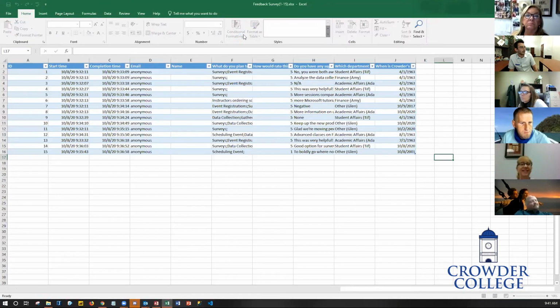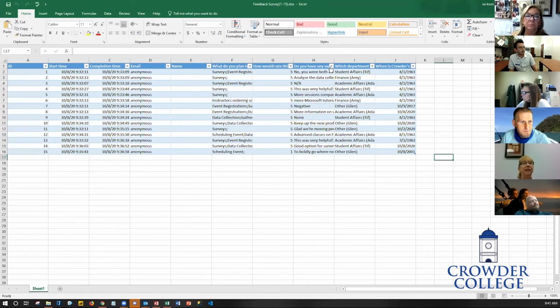So we'll have to enable editing so we can see all of our responses in a spreadsheet. If you want to make your own graph, or get an average of something, or do any counting, you can do all of that right here.